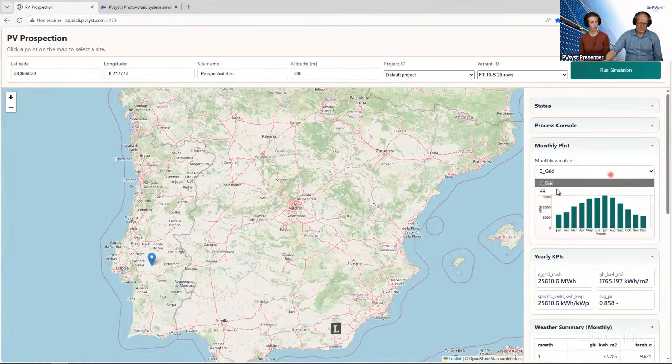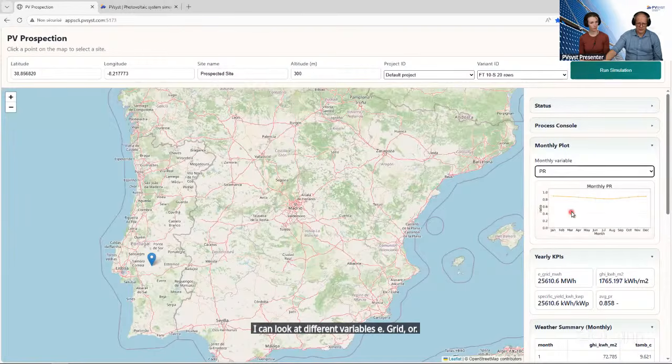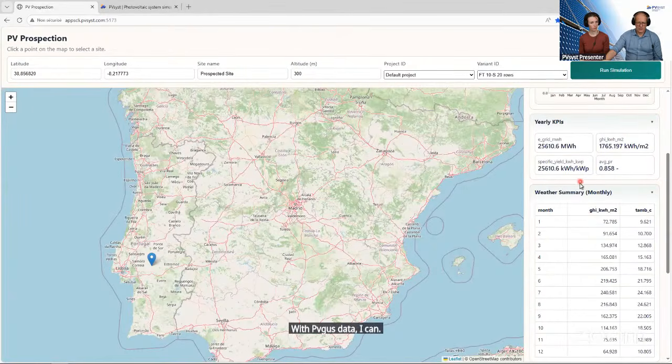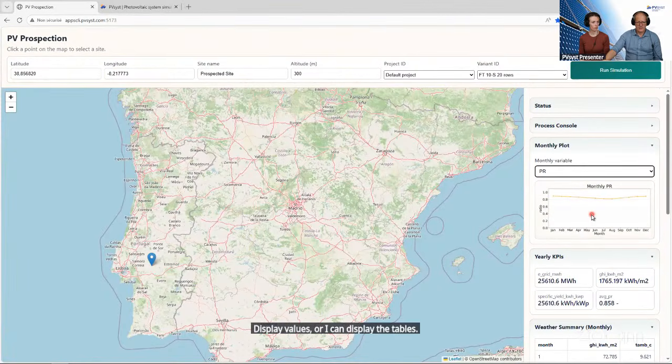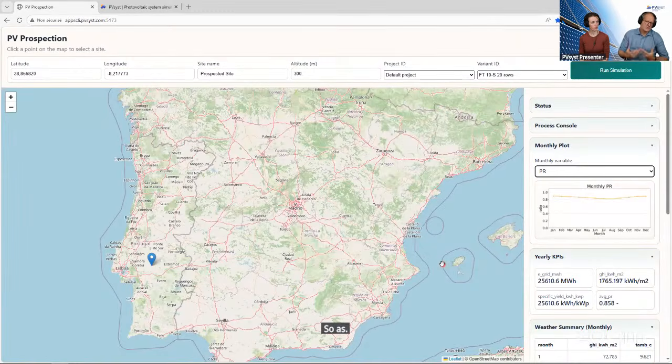I can look at different variables, e-grid or performance ratio for this specific site with PVGIS data. I can display values, or I can display the tables. Everything that PVsyst allows to output in CSV files can be now retrieved and be implemented in your application. So, as I said, this is not extremely sophisticated, but you see that with little effort you can use the potential of the command line interface that allows you to automatize a lot of work for the PVsyst simulations.